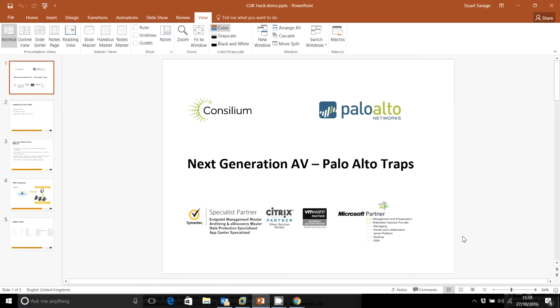Welcome to a demonstration of Palo Alto TRAPS, a next-generation antivirus product acting against zero-day threats and unknown applications to prevent any threats from CryptoLocker, ransomware, or other methods of taking advantage of your network.